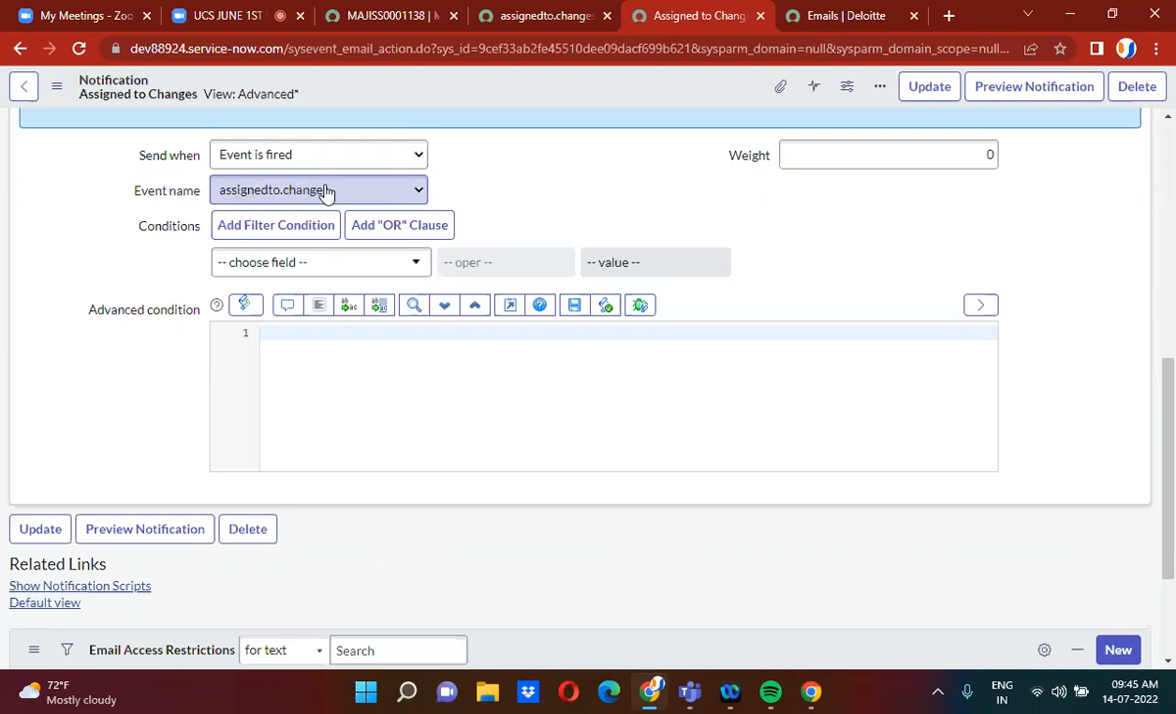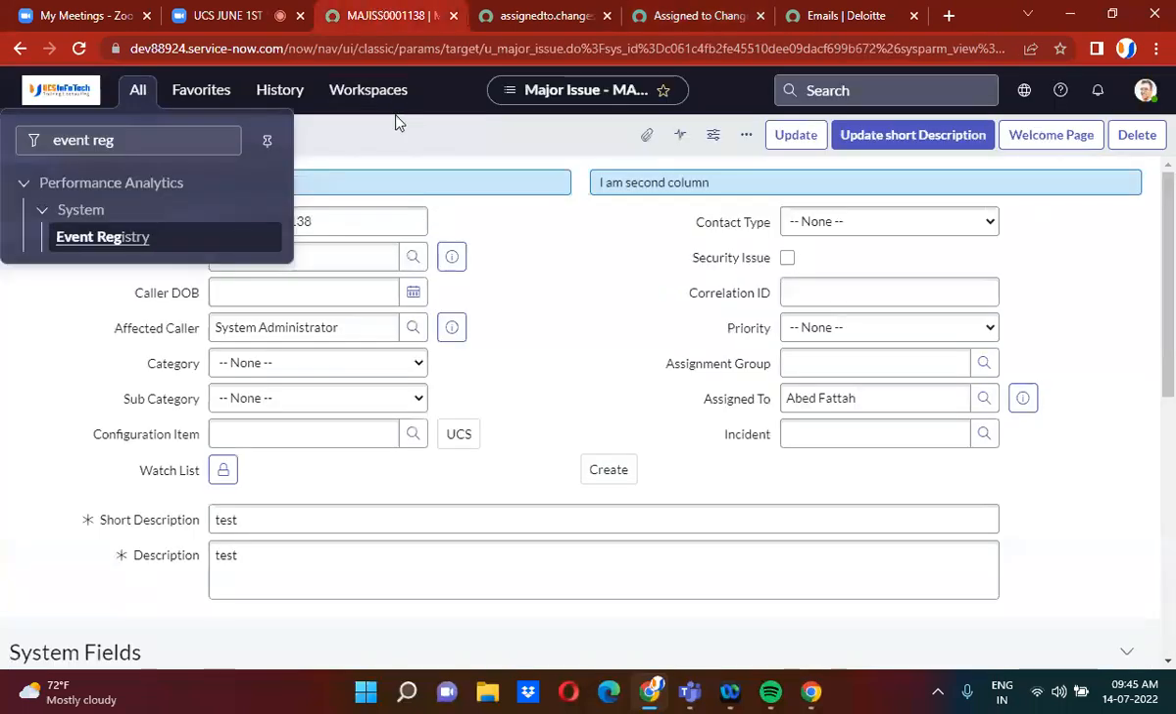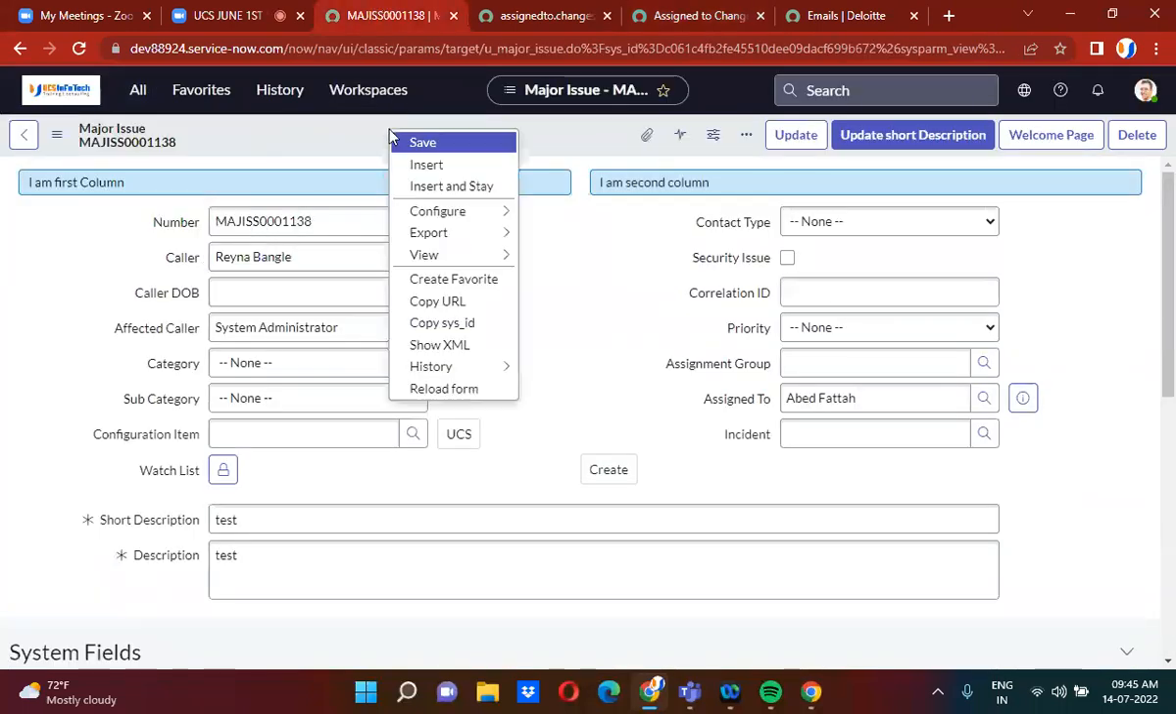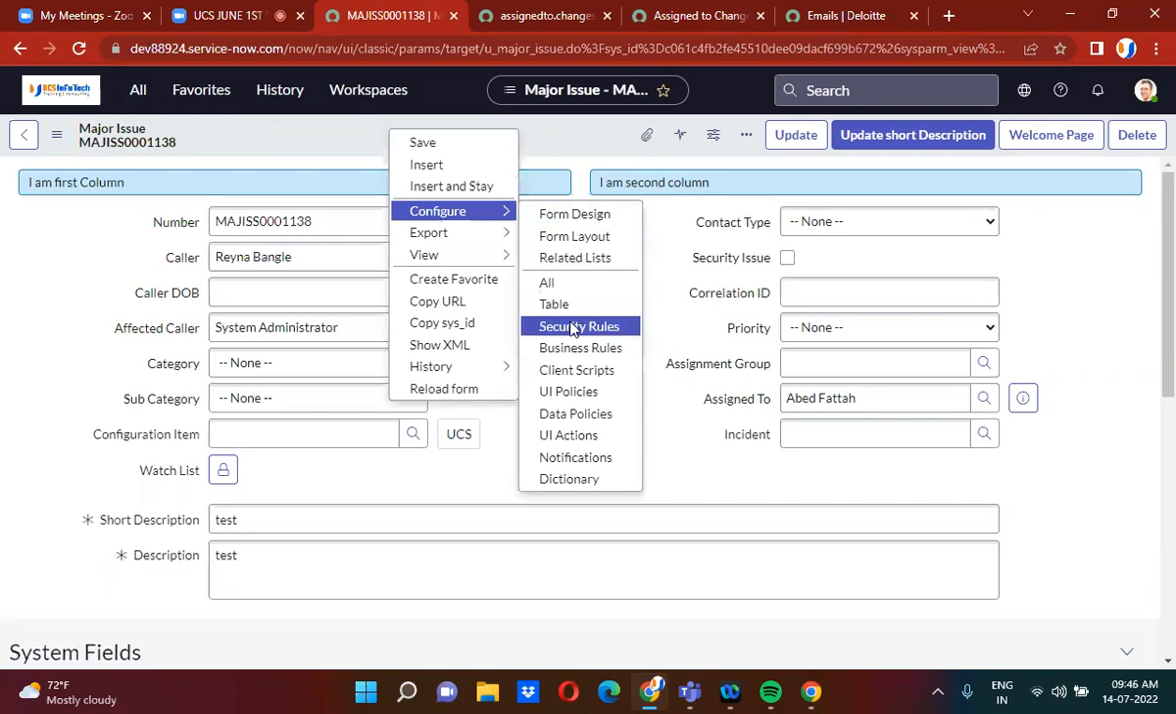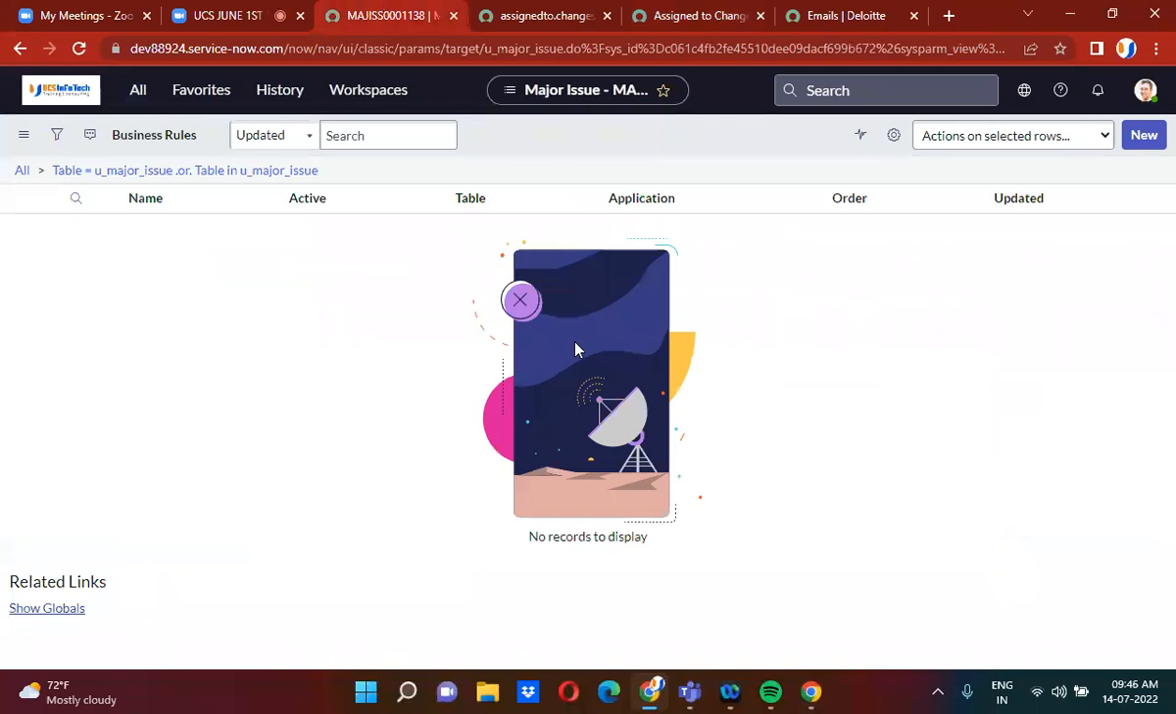Okay, so here I am going to fire this event from the business rule. Okay, how am I going to fire this event? You guys can see on the major issue form. On the major issue, I am going to create a business rule. Okay, the type of business rule I am creating is an after update business rule.